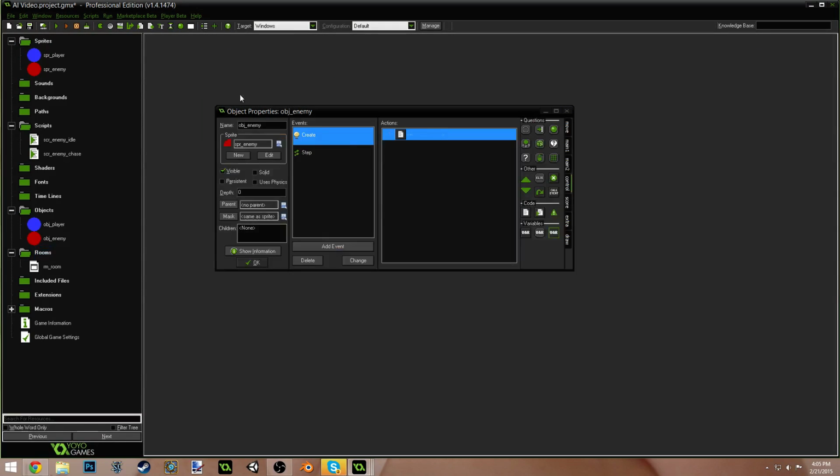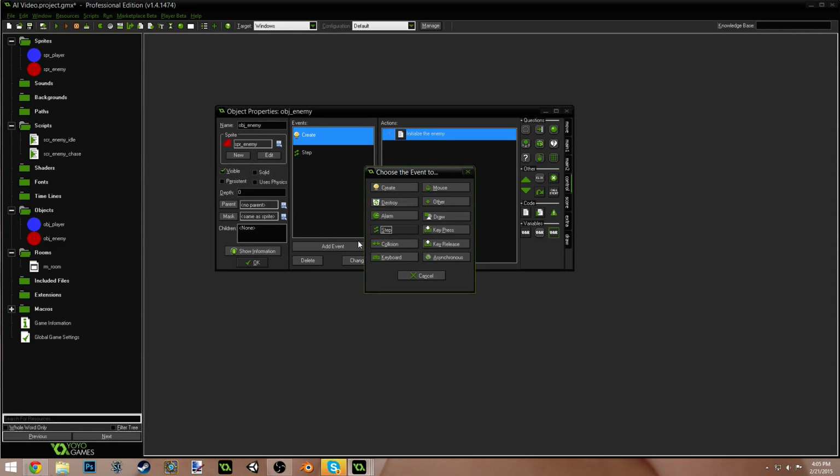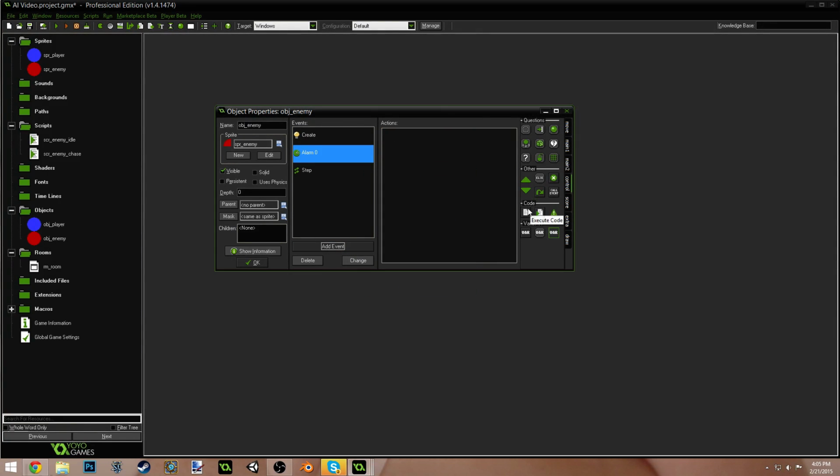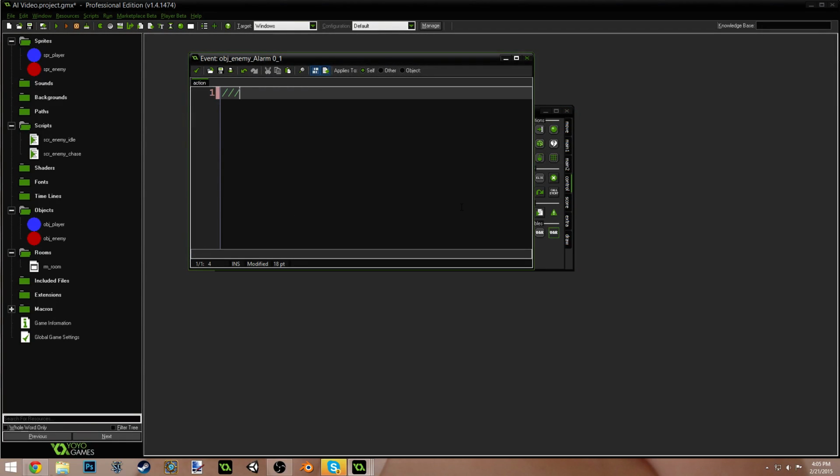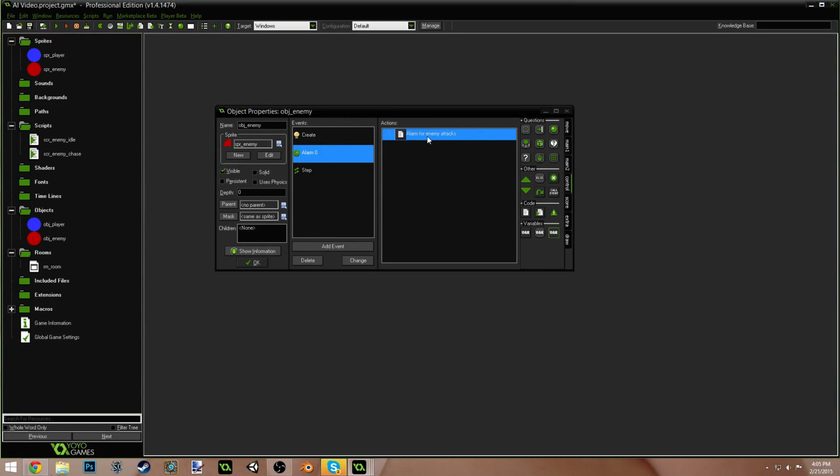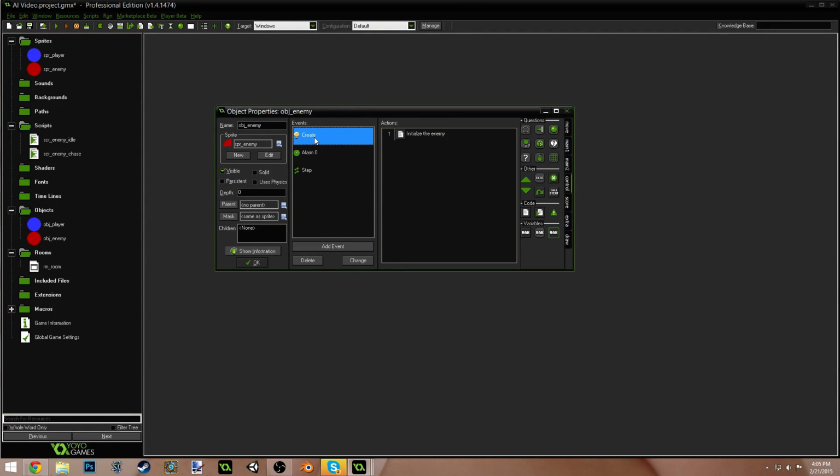There it is. Really quick, we need an alarm so our enemy doesn't kill us instantly. We need it to wait in between attacks. So we're going to add an event, and we're going to add an alarm. It's going to be alarm 0. And inside here, alarm for enemy attacks. We don't need to actually put any code in there. We just need to put this code block to make sure the compiler doesn't delete the alarm event. We'll control the alarm stuff outside of it.